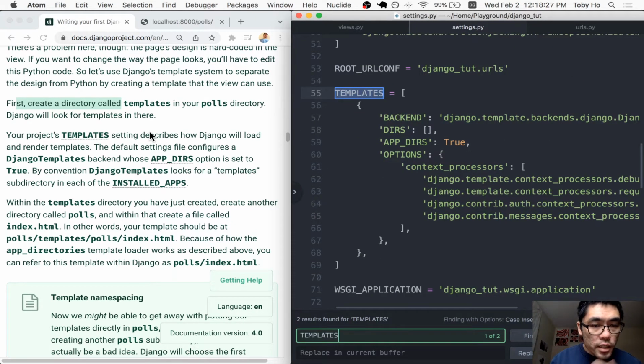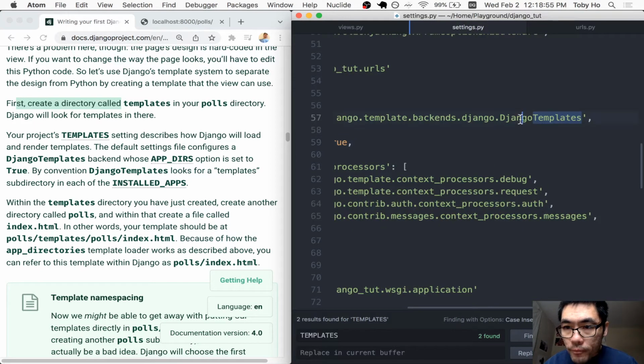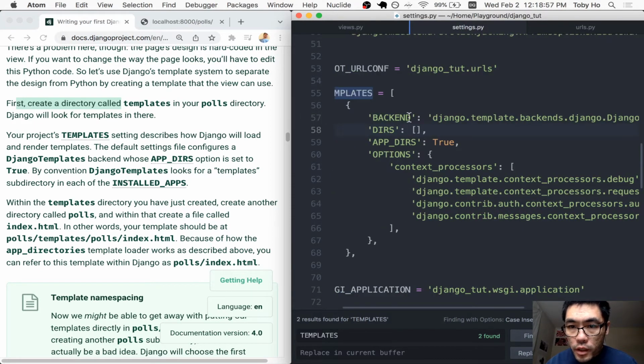So your project's template setting describes how Django will load and render templates. The default settings file configures a Django templates backend whose APP_DIRS option is set to true. Right, that's true, although I have no idea what that means. By convention, Django templates looks for, where's Django templates? Oh, this guy. This guy is Django templates, which is a backend for the template.